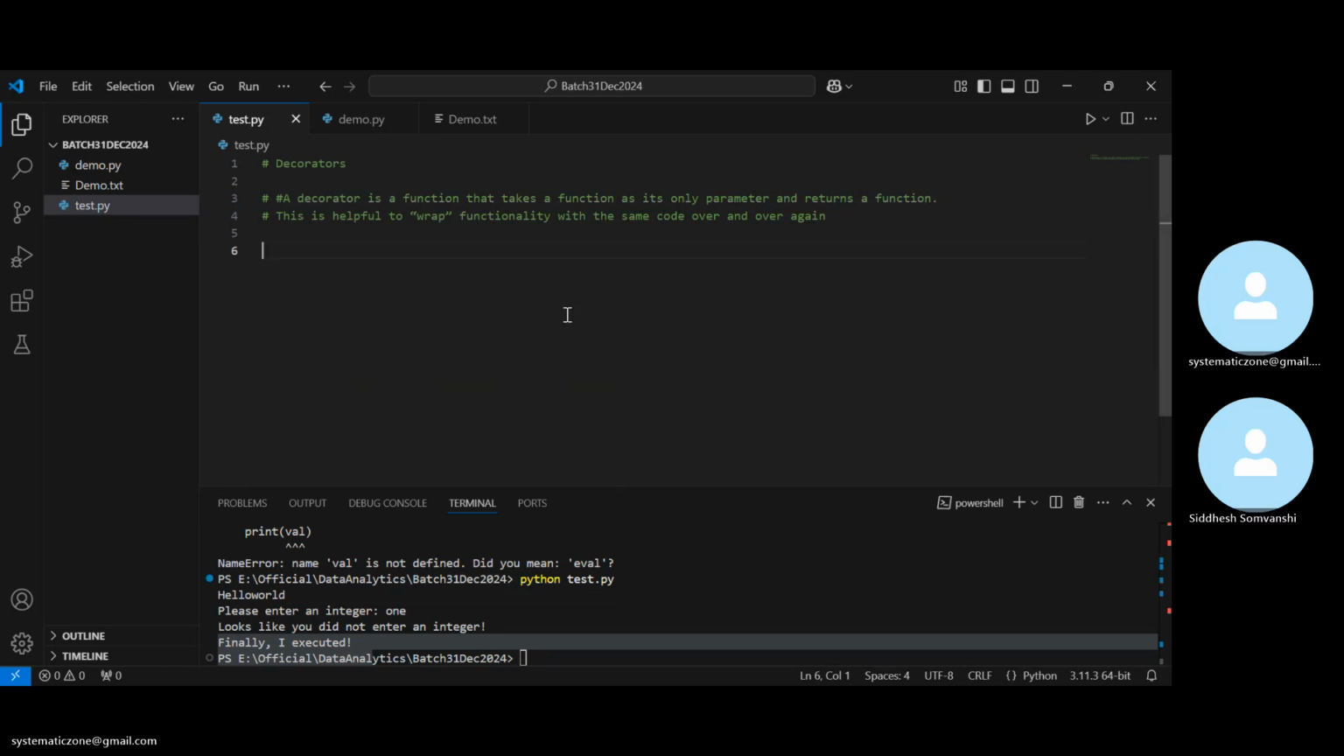Yes, sir. We have seen the example of function. And you know the term decoration? Actually, sir, it is not in Java, I think so. Yeah, some logic will be different.